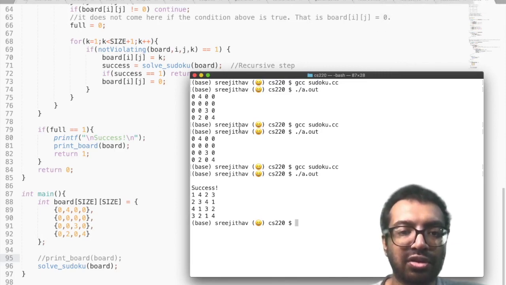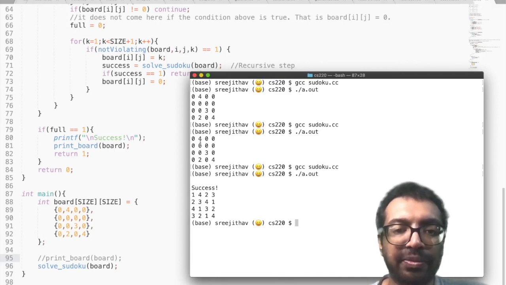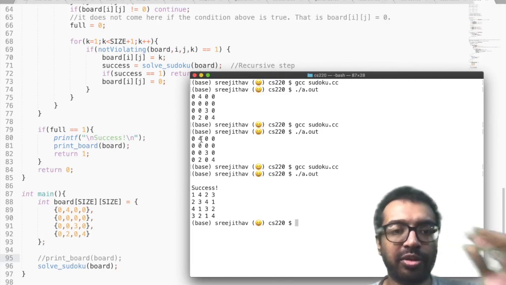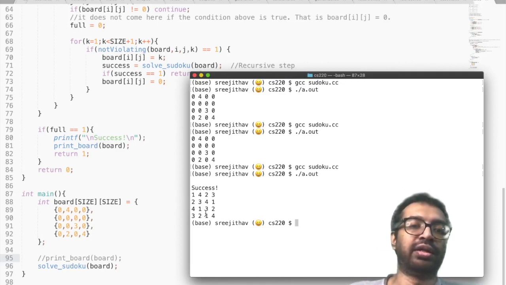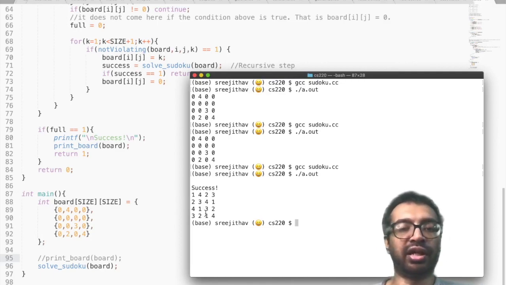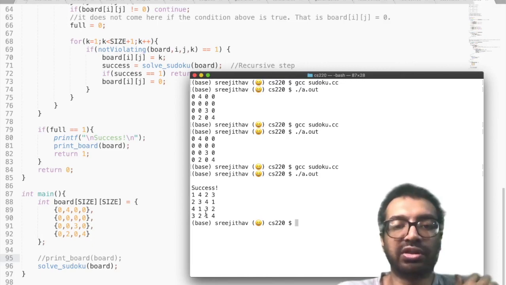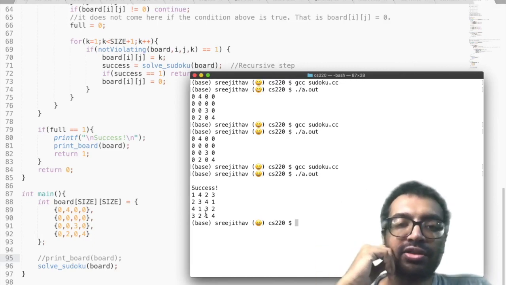As you could see, in the original problem it has 4 here, 2 here, 3 here, and 4 here. It's exactly what has happened here, and we have succeeded. It's returned correctly. The Sudoku is solved. It's good.